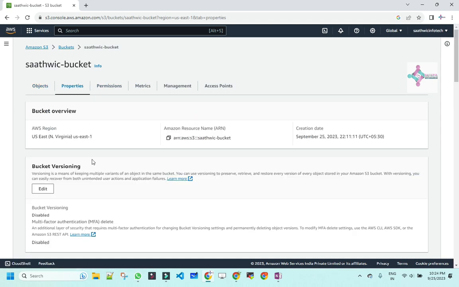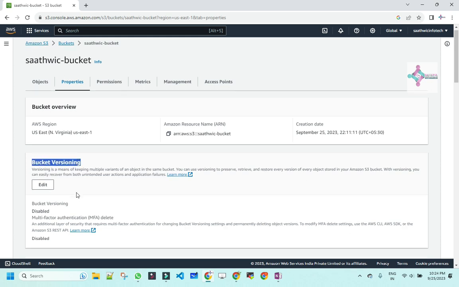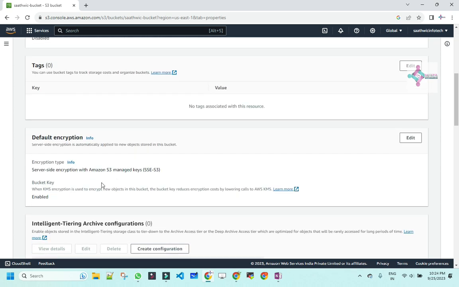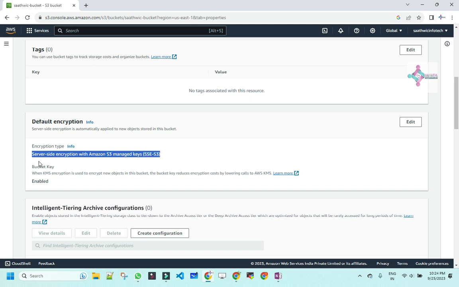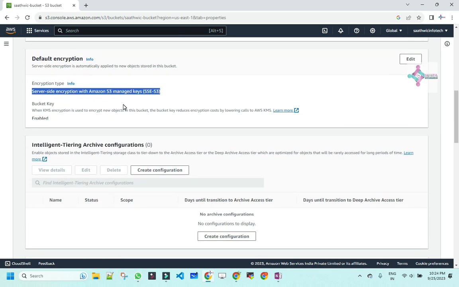What is in the properties? Here it says in which region I have created the bucket and what my ARN is, what the creation date is, whether my versioning is enabled or not, the tags, and default encryption, whether I am going with AWS encryption only. I'm not going with KMS, which is nothing but my own key. And here comes intelligent tiering archive, where based on what criteria I can say that after this many days of access, I need to move this to that tier. But I am in standard, so I'm not going to configure all these things now.